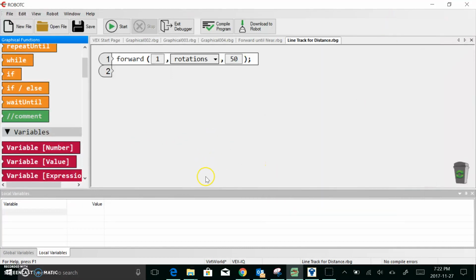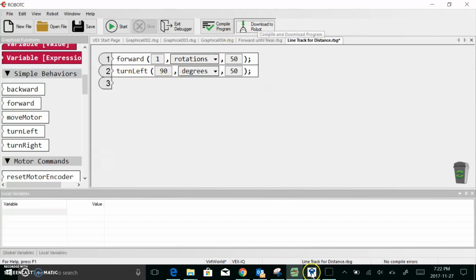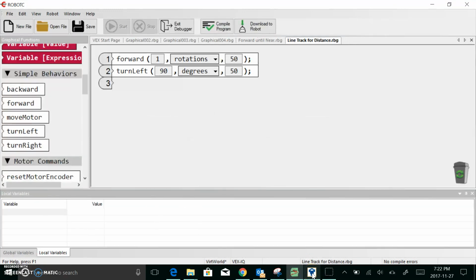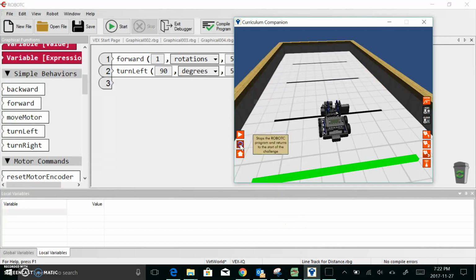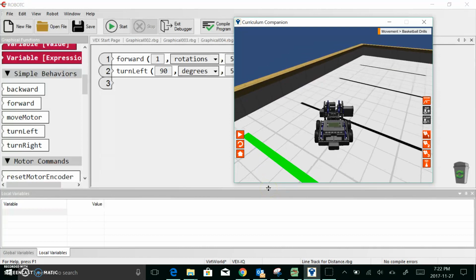Okay, let's talk about turning. If we want it to make a turn, like maybe turn left after it sees that black line, here's the other thing you need to know. Let's say I want it to do a perfect 90 degrees. If I try to enter a 90 degree left turn and download this to my robot, reset, it's going to go forward, and wait a minute, that's not a perfect 90 degree turn. Here's what's happening.